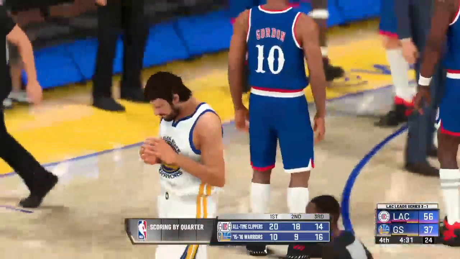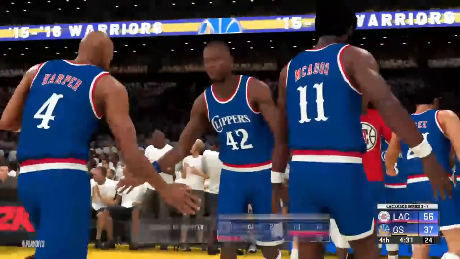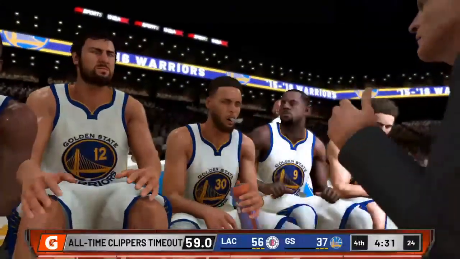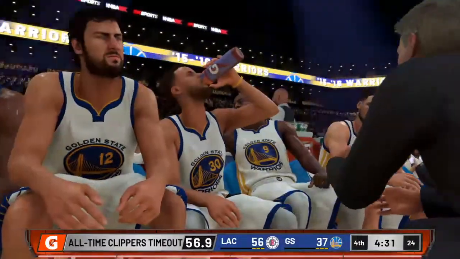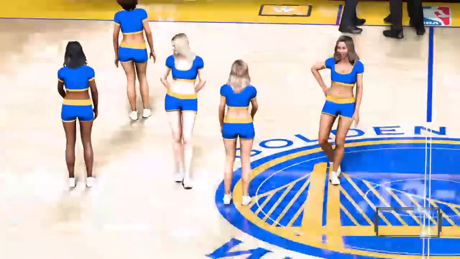Iguodala comes in for Jonas Jerebko. And it's Klay Thompson in for Leandro Barbosa. And then for Los Angeles, Brand comes in for Harper. And Paul subbed in for Free. Now here's Gordon. Griffin. Rebounded by Bogut.